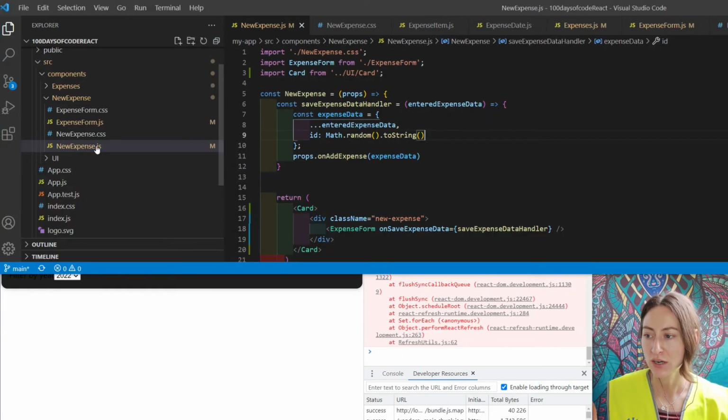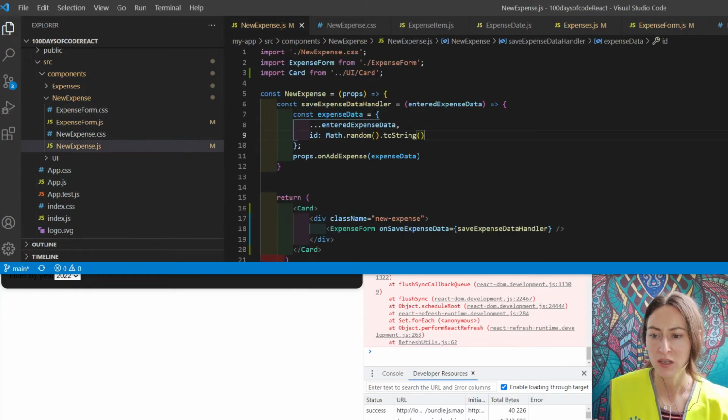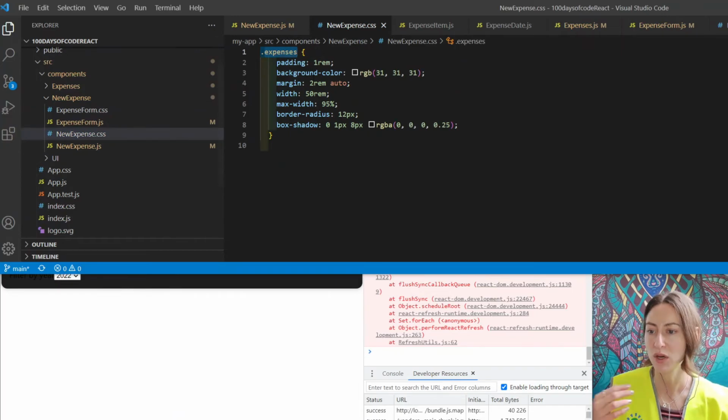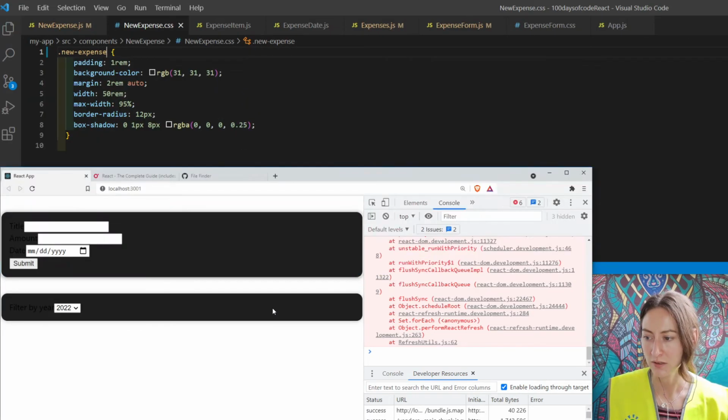So that's good. And another thing I noticed was we have this expenses being defined in here, but we're not using it in our new expense. So I'm going to just change the class name in there from expenses to new expense. So whatever properties are on that, it applies them to this, and just see how that looks, seeing as we already have some padding and a background color and stuff added. So we'll just have a look and see how this looks if we assign that new expense.